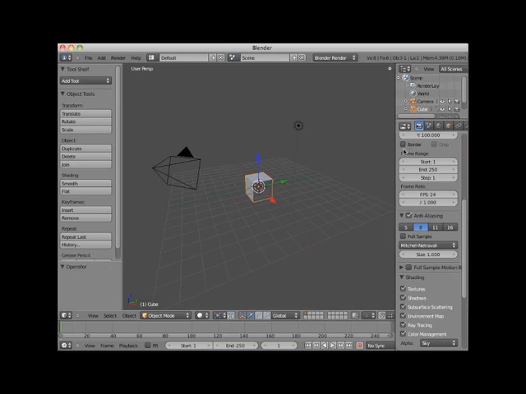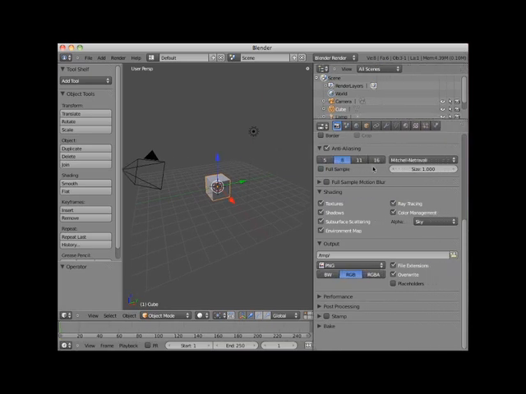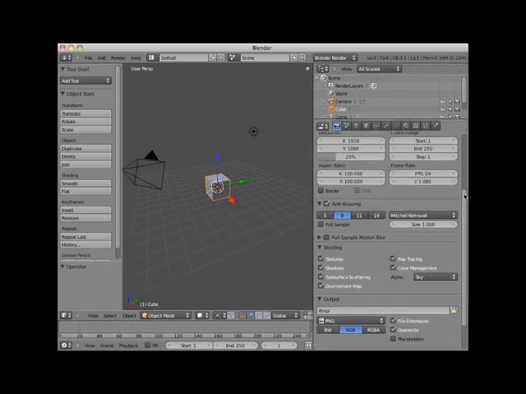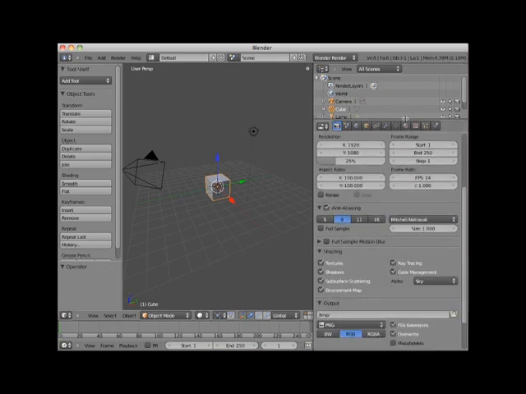I'm going to move my cursor to the left edge of this Properties Editor until I see a double arrow, and then left-click and drag this window to the left to get a better look at it. All Blender editor windows can be extended in this manner, either horizontally or vertically.